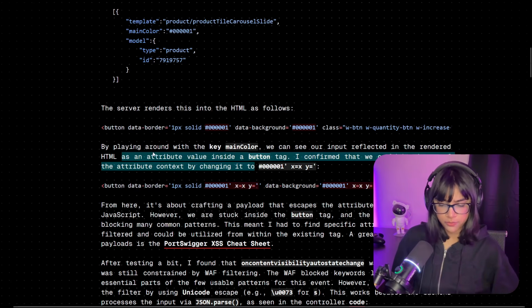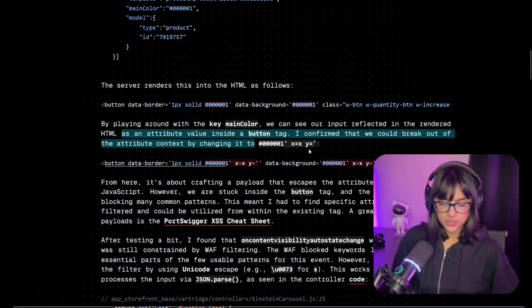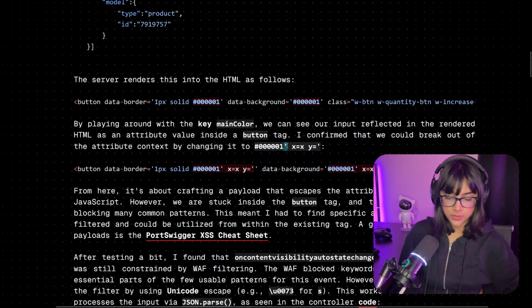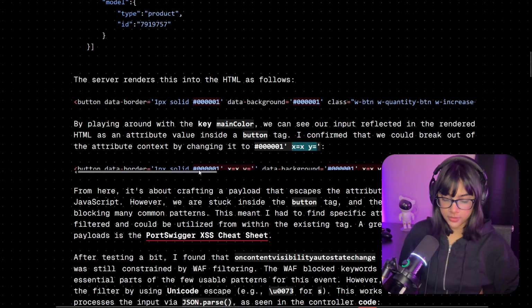I confirmed that we could break out of the attribute context by changing it to this value. Okay, this does make sense. Breaking out of the attribute context, we often do that when it comes to XSS, trying to break out of the context and trying to inject our own payload. This is what we're trying to do over here as well. So this is something simple, closing the attribute value and then injecting a random attribute and a value. After doing that, the reflected value looks like this.